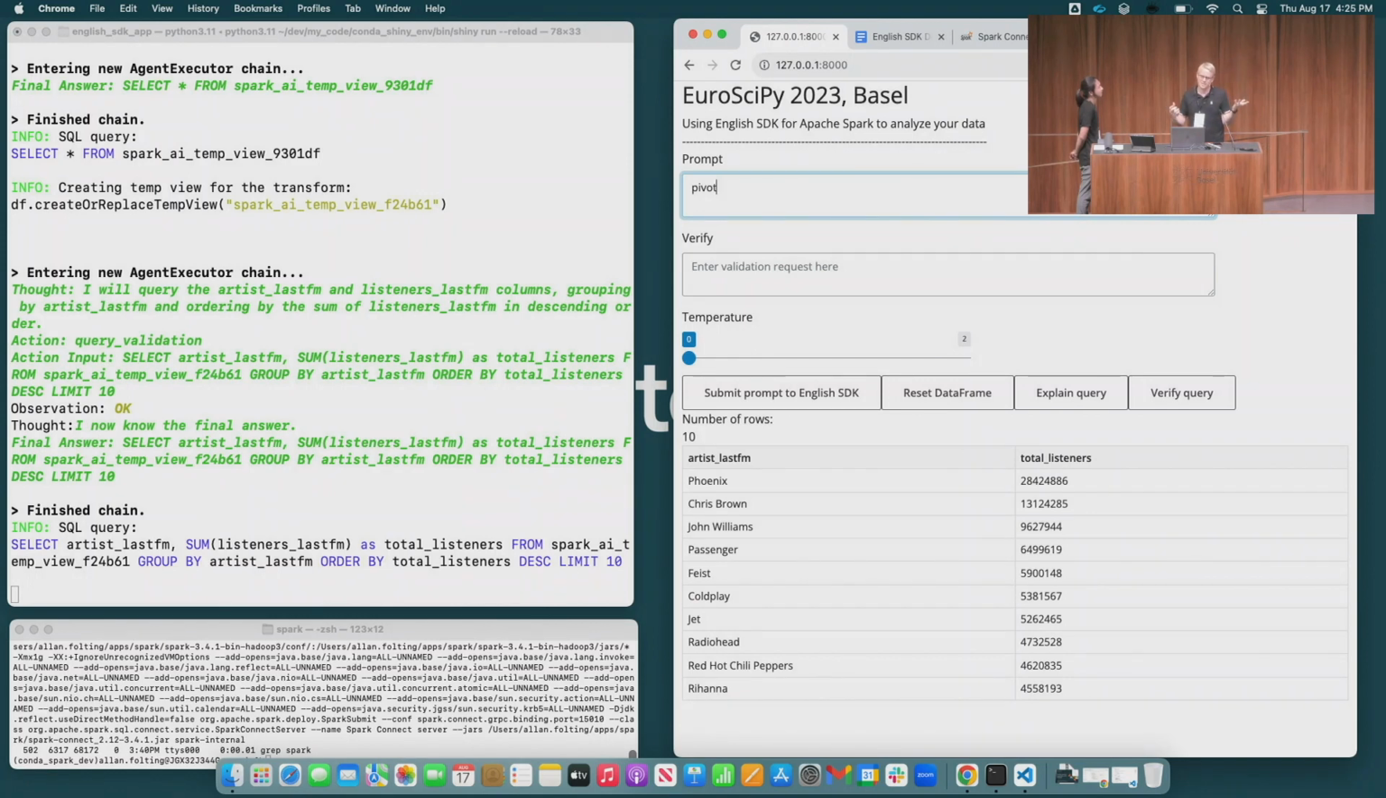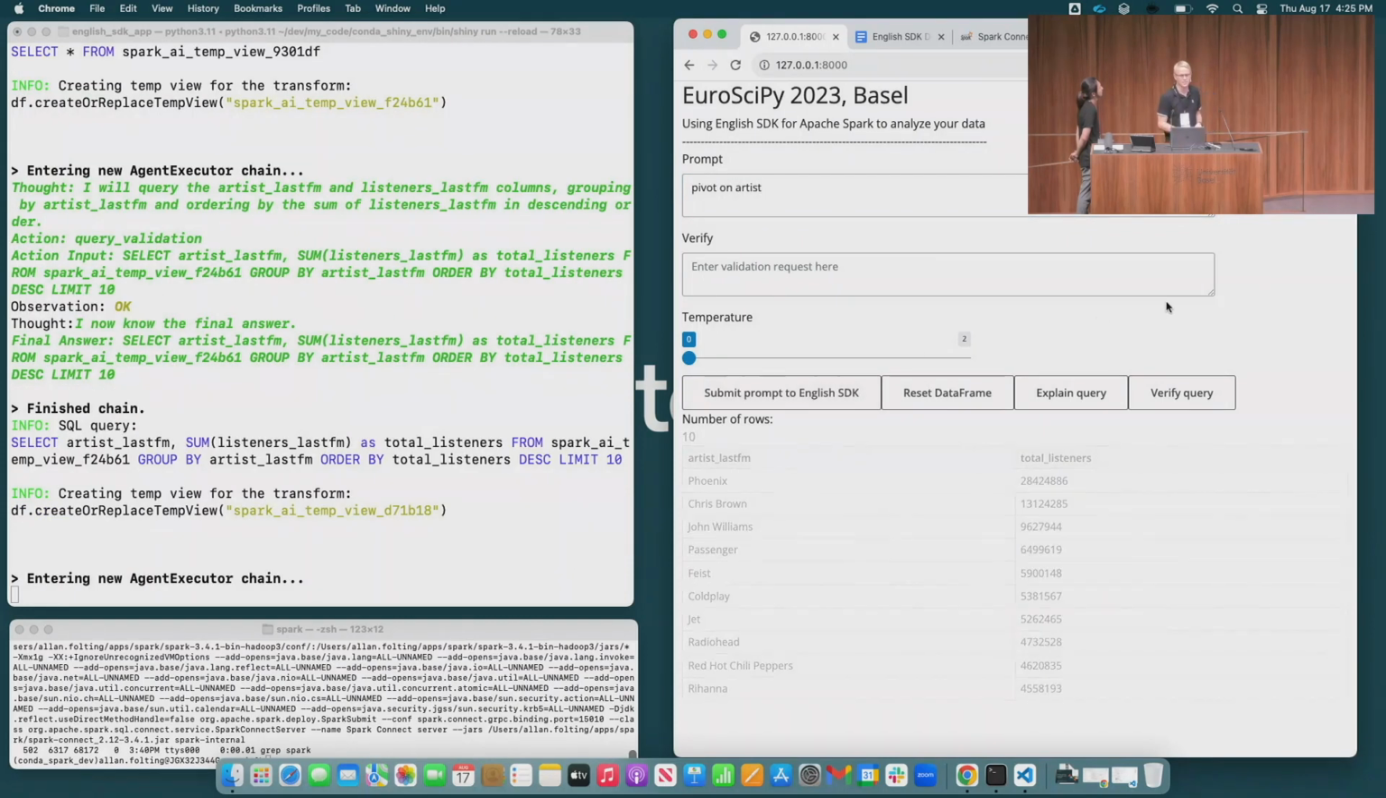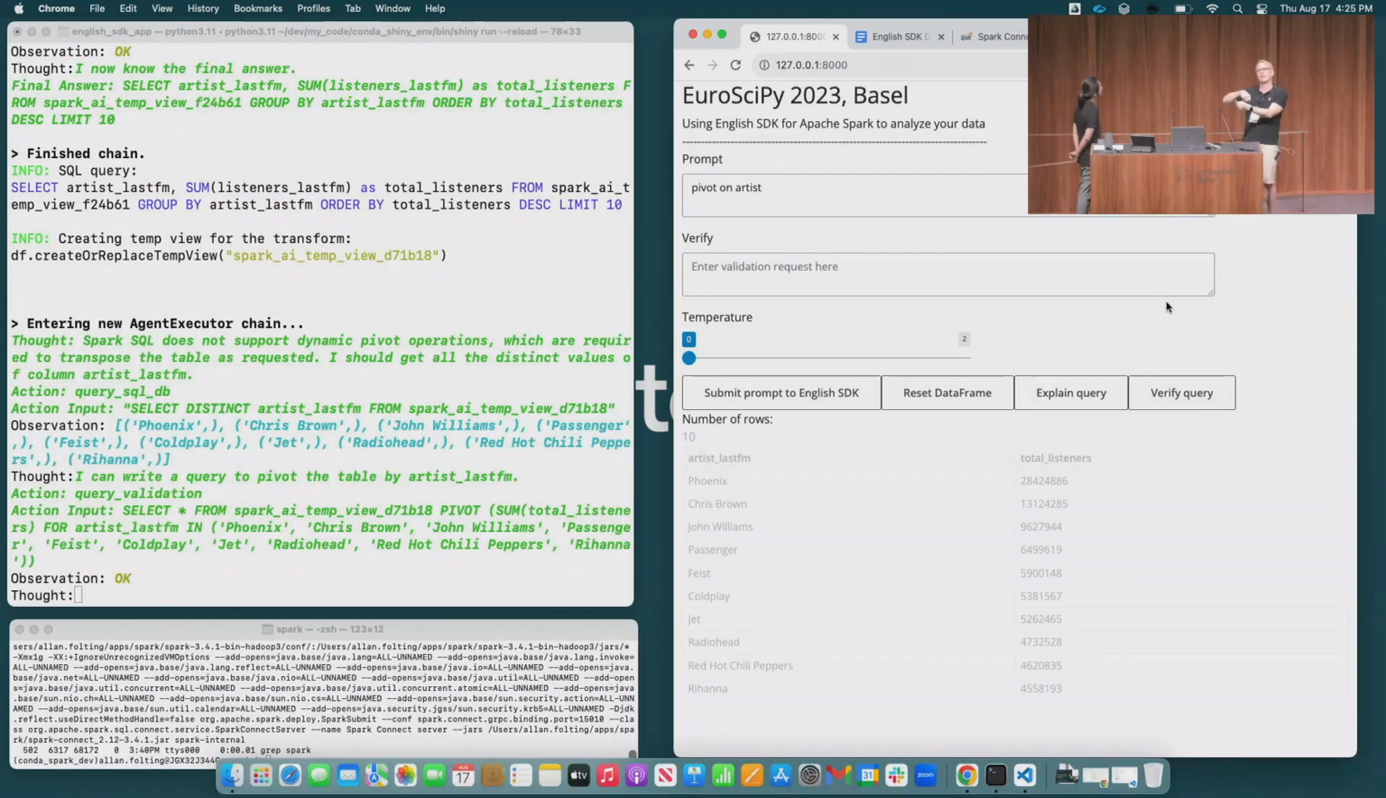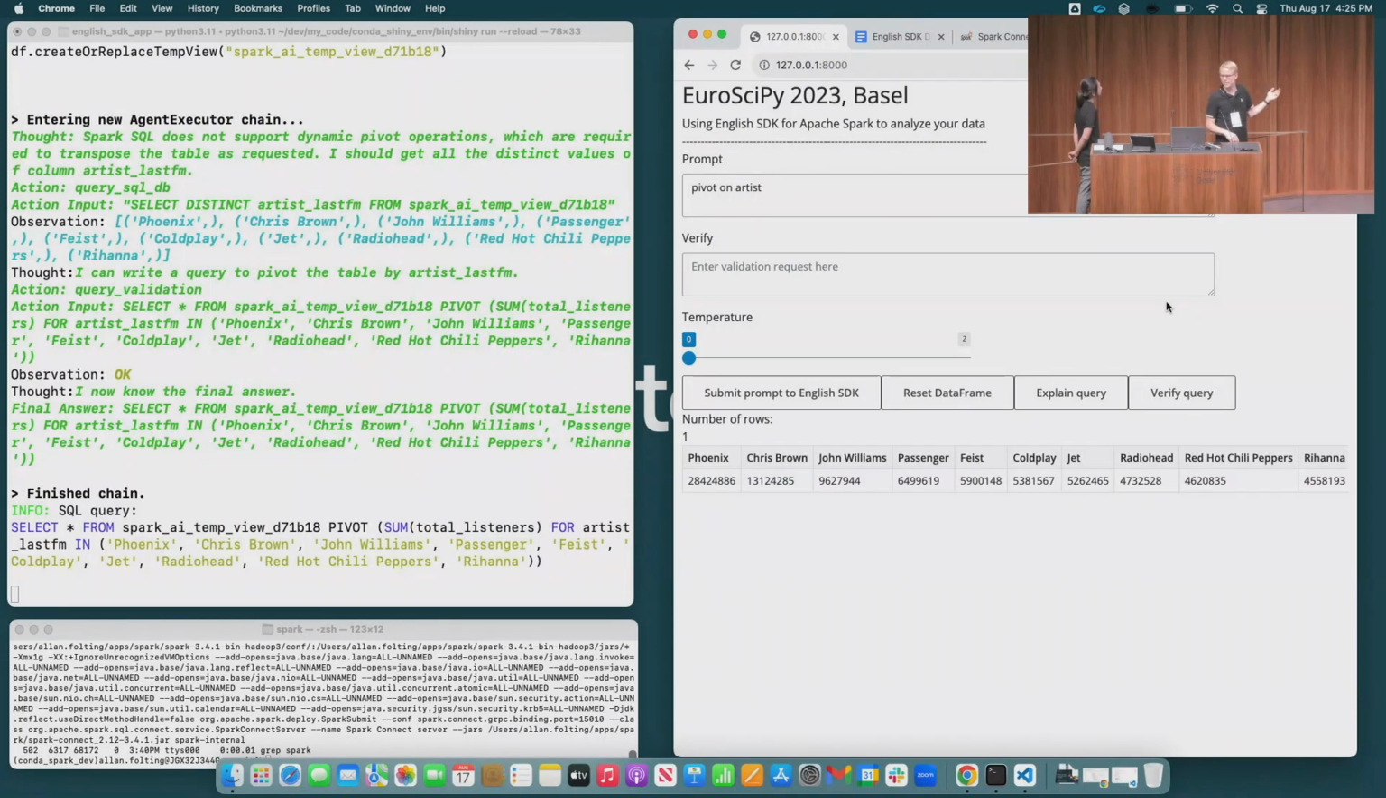And so how does this framework do this? So let's say we want to pivot this on artist. It's a little bit more of a complicated question in a way, because you can't just write one query. You first need to figure out what the artists are. And so this ReAct framework that we added recently to this API allows us to do, like as you can see on the screen, it's reasoning about how might I solve this. Well, I know that Spark doesn't support this particular feature. So what if I send a query to first get the distinct list of artists, and then I can pivot based on that in the second query.